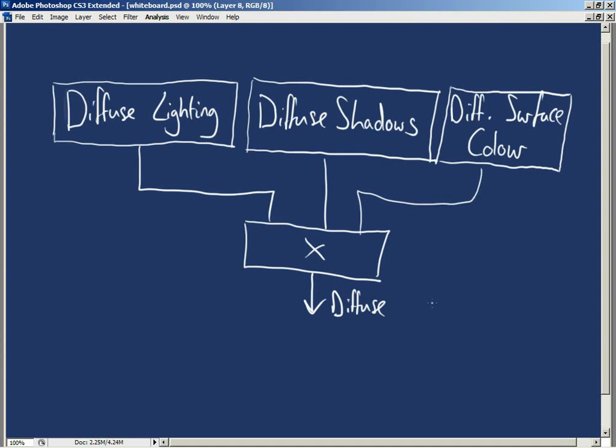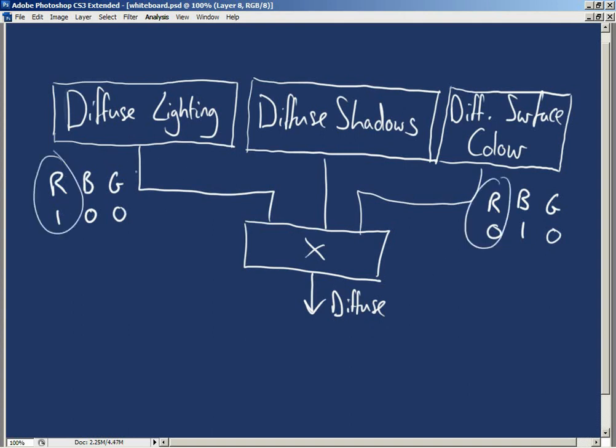So we can take the diffuse surface color, and if we multiply it with whatever lighting is hitting that surface, that's going to tell us the true color of light that gets reflected off that surface. For example, let's say that my diffuse lighting had just a red value, so it had a full value of 1 in red, 0 in blue, and 0 in green. And then our diffuse surface color was pure blue. Well, our blue surface is not going to reflect any red, so 1 times 0 for the red components gives us 0, and 0 times 1 for the blue components gives us 0.